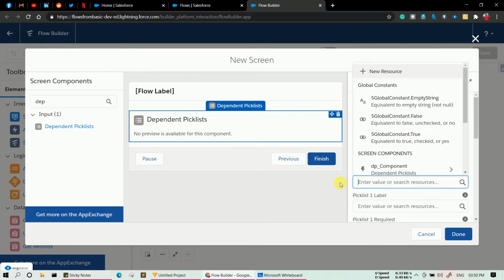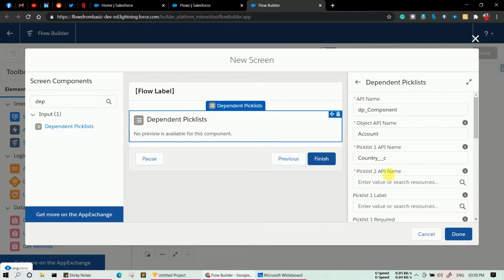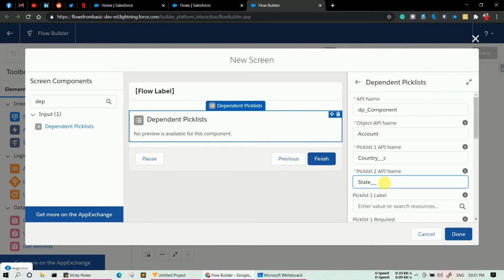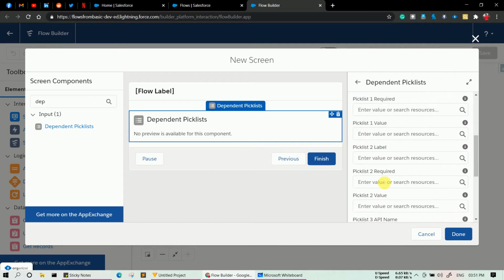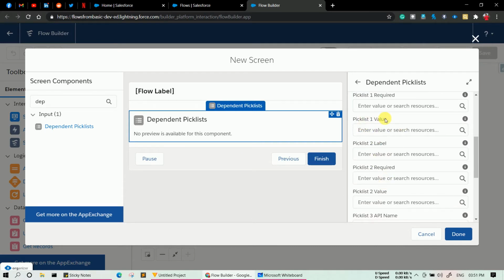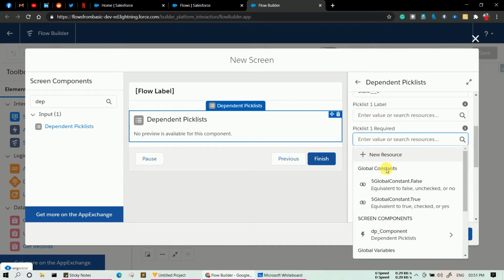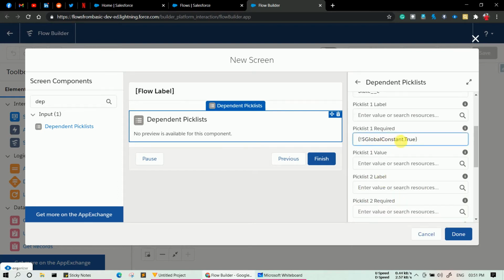And in the same manner, as you can see, pick list 2 API name, I have to provide the API name of the second field, which is state, and as it is a custom field, so underscore c. Now as you can see, there is pick list 1 value. Basically if you want to change the label, you can change the label according to it, like pick list 1 label over there. And if you want to make a field required, you can simply select global constant true here, and it will become a mandatory field, means you have to fill this field to move forward in the flow.